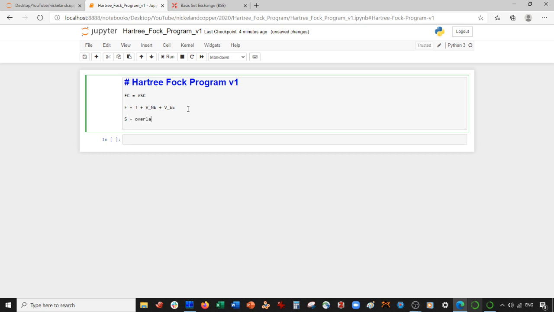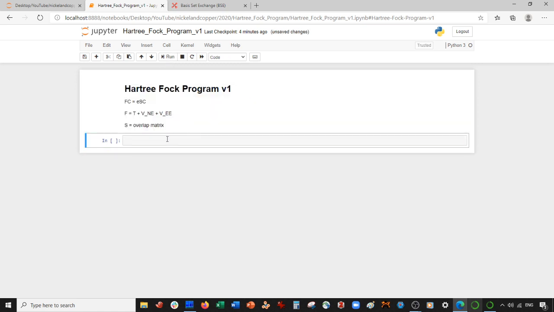So this is equal to the overlap matrix, and the rows and columns here are going to be our basis functions, and the basis functions are in a Gaussian basis set. They're basically just a series of primitive Gaussian functions. So without further ado, let's get started.